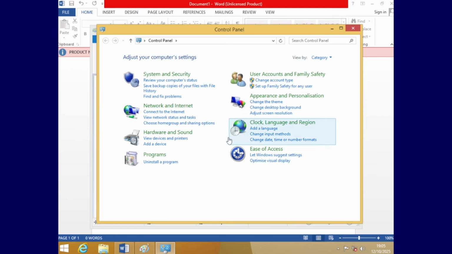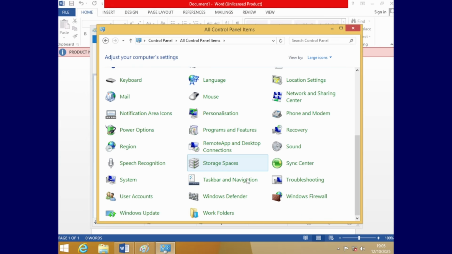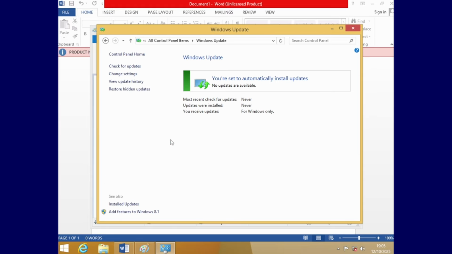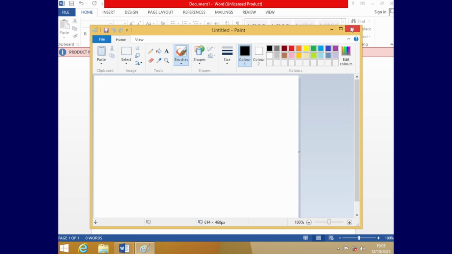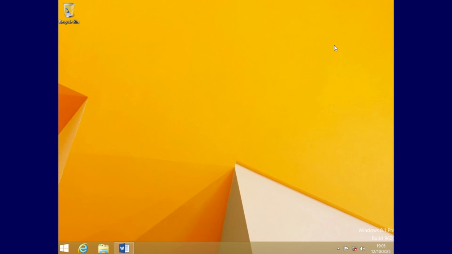So, you could go to the old control panel, and then from there, I do believe you could go to Windows Update. And there it is, the old Windows Update program, where you could actually choose which updates you wanted and which ones you didn't. So that was definitely an advantage to Windows 8.1. The old search thing, the old Windows Update.